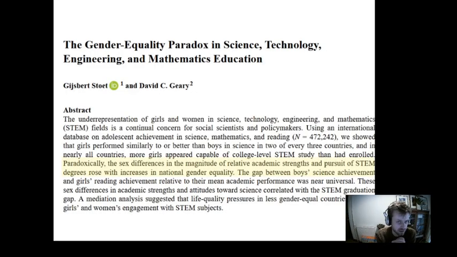Let's look at recreating part of the gender equality paradox in STEM by Stoet and Geary. This paper was published in 2018 and presents findings that show that in more gender equal countries, girls are less likely to be taking STEM degrees. This they present as being counterintuitive, because you would expect a girl in a gender equal country to be able to freely choose what they want to study, and therefore more likely to choose to study a STEM qualification. This doesn't seem to be the case according to the data that they present here.